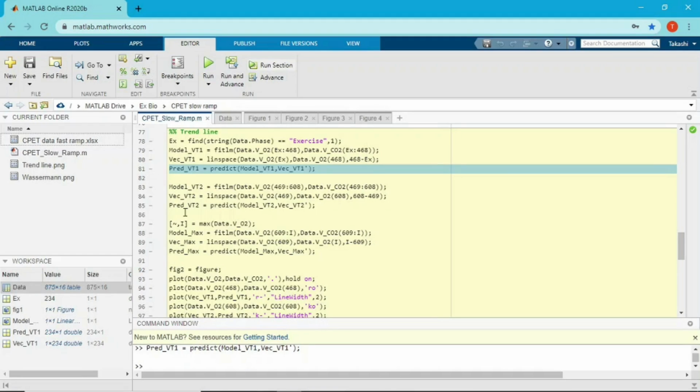And pretty much I'm gonna do the same thing for the VT2. So I'm gonna put the first data point from VT1 to VT2, and do the same thing for VCO2. And again, I'm gonna create the sequence of numbers by using the function called linspace. Of course, I'm gonna start the number from VT1 to VT2 and create this number of data points, which is 608 minus 469, pretty much the number between VT1 and VT2. And this one becomes the x-axis.